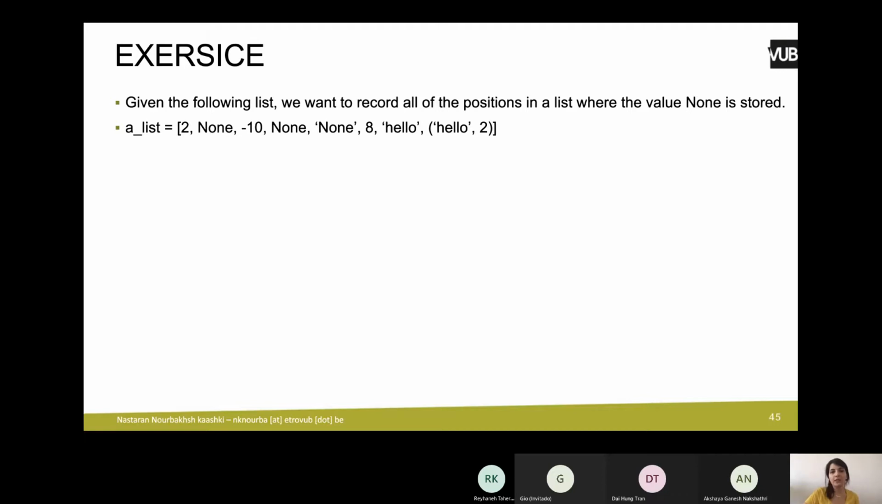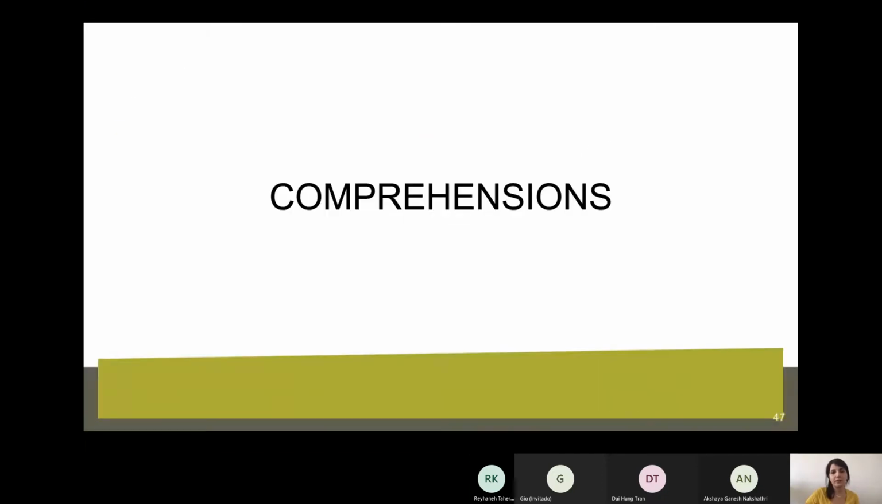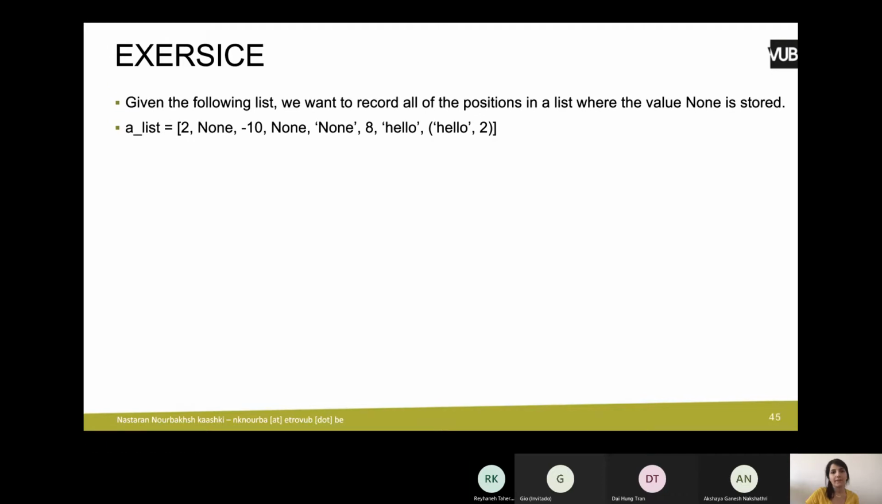So one exercise is left, which I don't want to give you the answer to. It says that given the following list, we want to record all the positions in the list where the value noun is stored. It would be really great if you do this exercise and send the answer to my email.